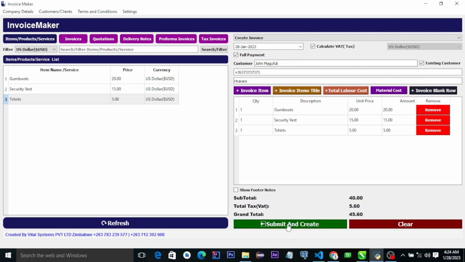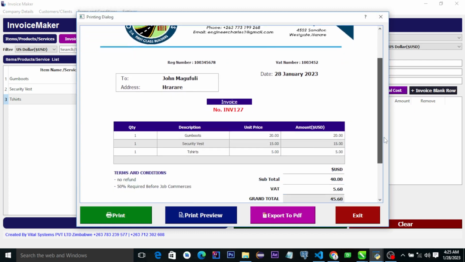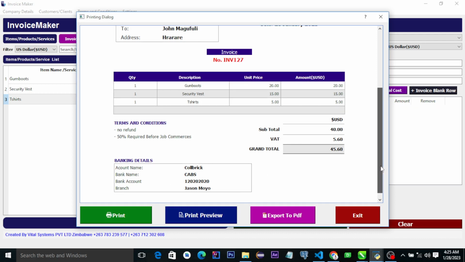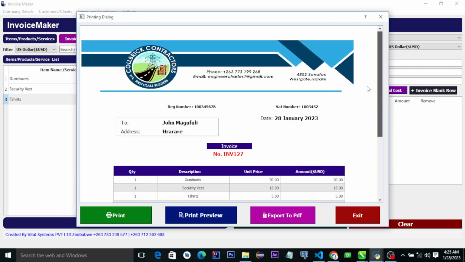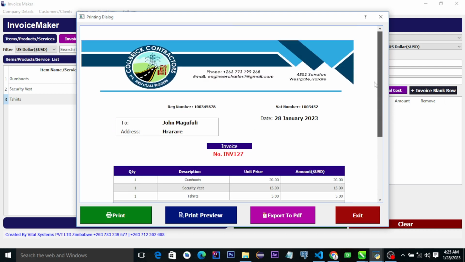So the moment that we submit, we now have a great looking invoice. Let's check at the bottom there. We now have our banking details showing right at the bottom. So this is why it is wonderful to create invoices on Invoice Maker. You can show your banking details, your terms and conditions, everything is just perfect.